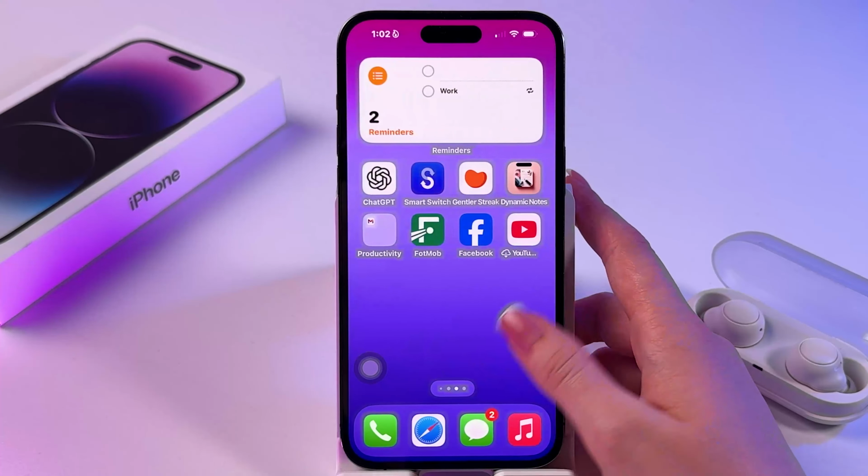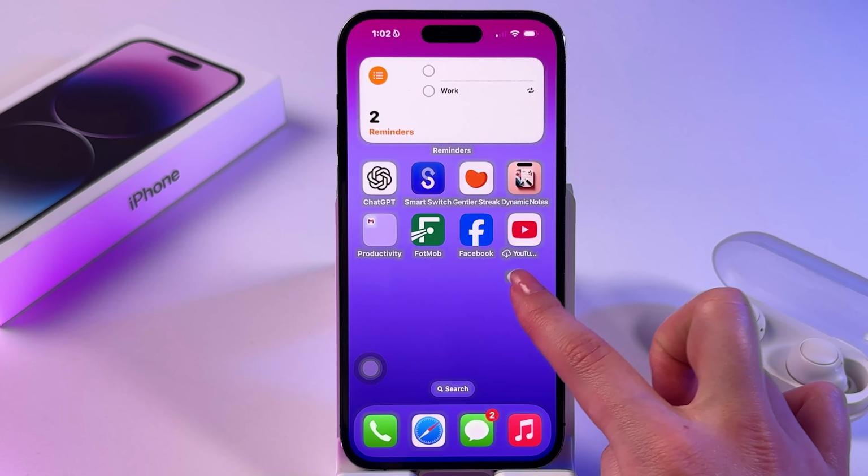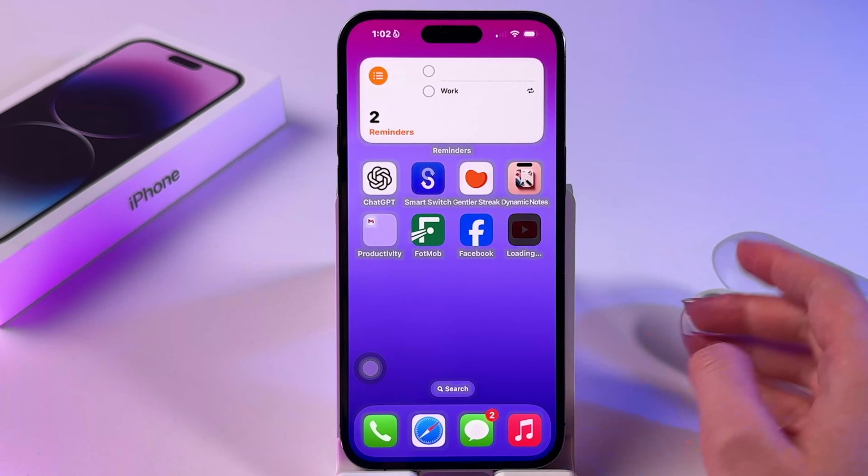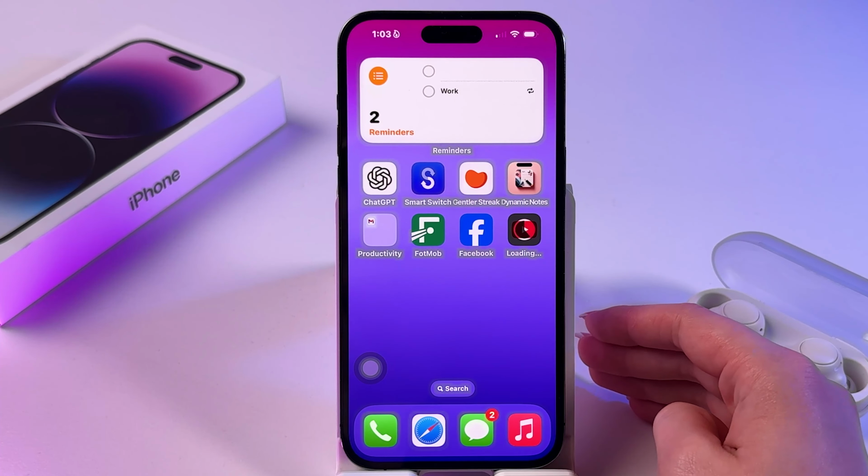But don't worry, you'll still be able to see it on your home screen with the cloud icon, and by tapping it you can reinstall it back on your device.